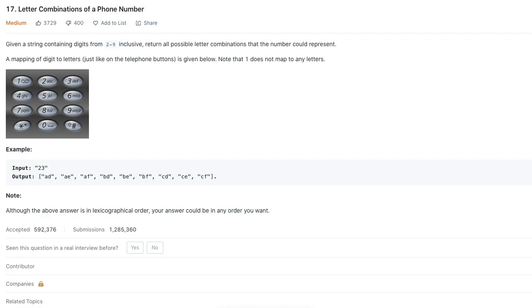And today we're going over letter combinations of a phone number. So this question is pretty straightforward. You see how 2 maps to ABC, 3 maps to DEF, and we want to be able to generate all the combinations of these letters based off these digits. So here's a quick example.